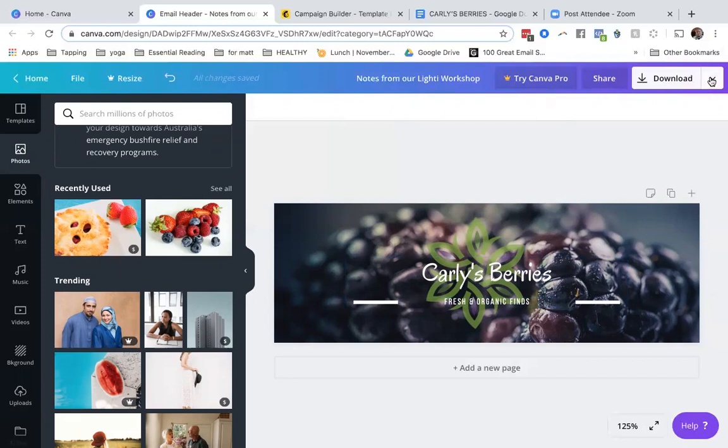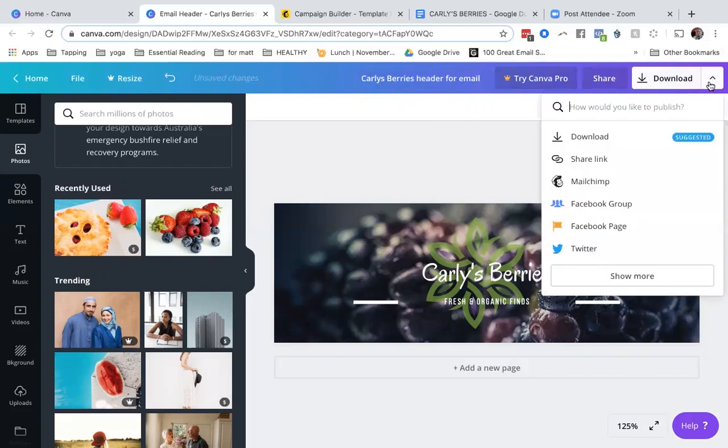This is a really nice feature though. If we're done with this and we're happy with it, we want to make sure that we give it a name. So we're going to call it Carly's Berries Header for email. And then we're going to download it. And when you click on this, it gives you a bunch of different ways you can download it. And sometimes it will download it straight to certain places. And one of them is MailChimp. I love that.